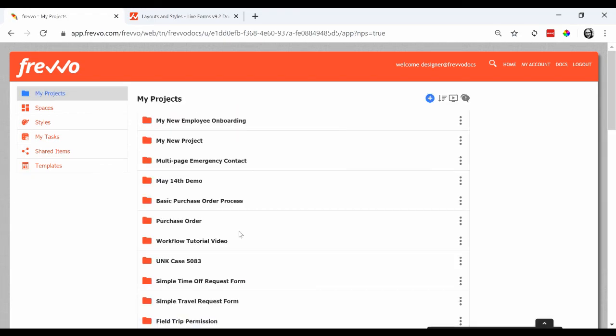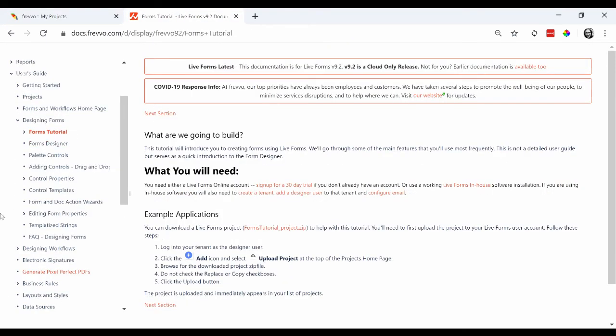That's it. Thanks for joining us for this quick tour of the project's homepage. Watch our next video to tour the Forms and Workflows homepage and the Forms Designer. For a hands-on walkthrough of designing a form, check out the form tutorial at docs.frevvo.com.